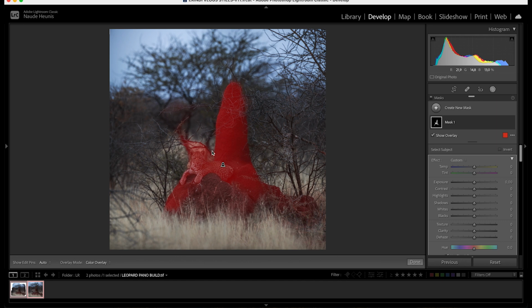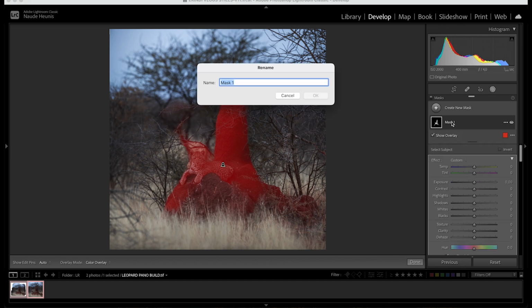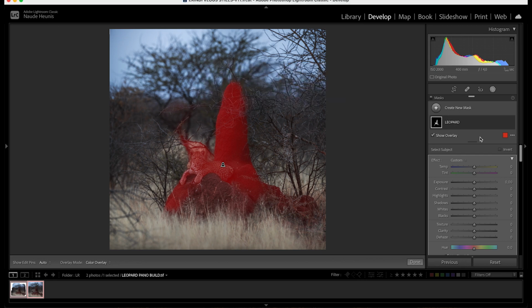It's a good start for the mask, and we're going to be removing the areas that the mask added in that we don't want there. So let's quickly rename the mask to leopard. This is to keep track of which mask is which, because we're going to be adding more masks.